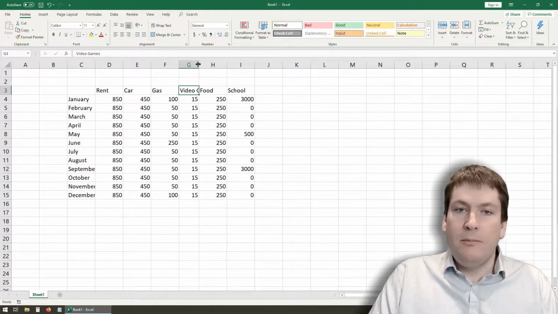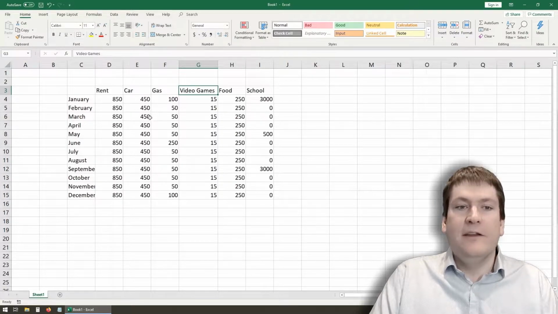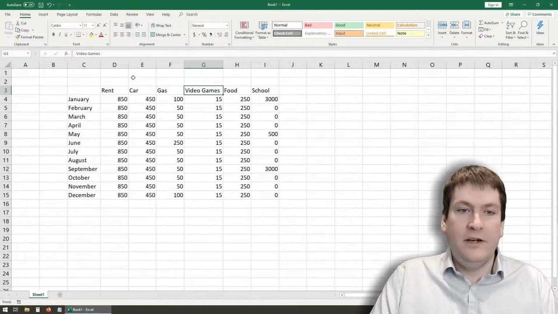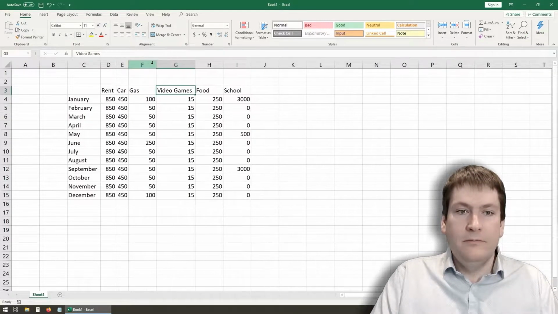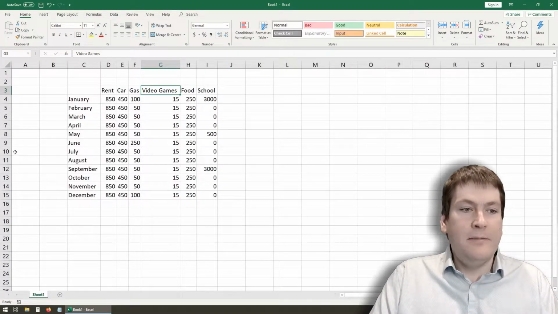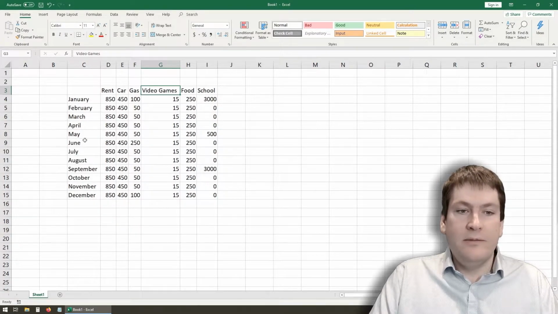One trick is if you double click on this line, Excel will auto size it for you. So it'll just fit the text. So we can double click here and it'll just fit the text here. It also works the other way to make cells smaller, like this. And the same thing is true of rows. So we can make rows bigger, or we could double click to make them smaller.